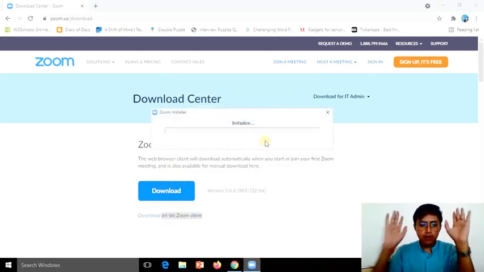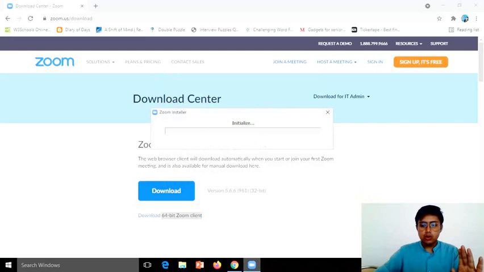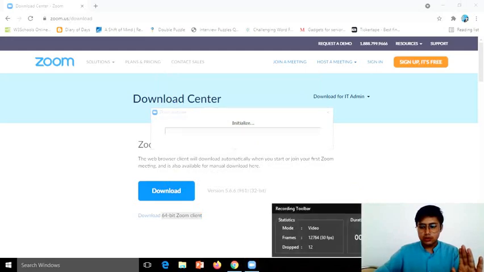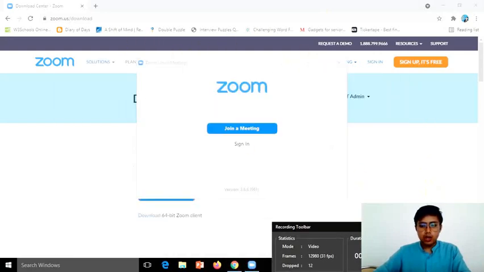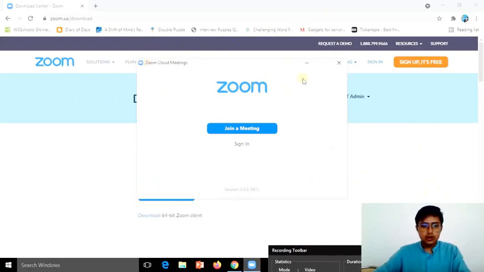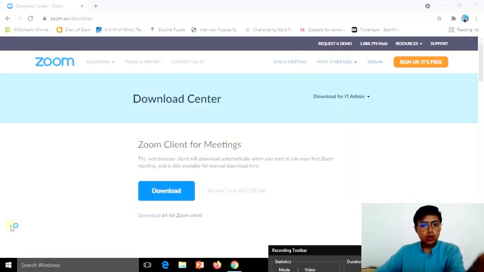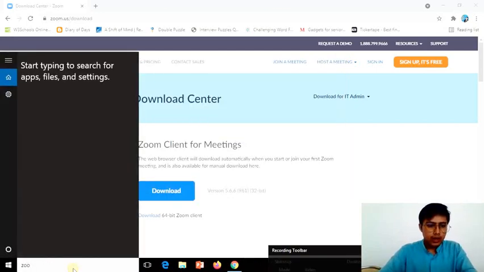Now you can leave your laptop for a while and let it install the Zoom application. As soon as your installation gets over, this will automatically come up on your screen. This means my Zoom software has been downloaded and installed. Done. So for a while just forget what I did, and only remember that you downloaded the application in your laptop.